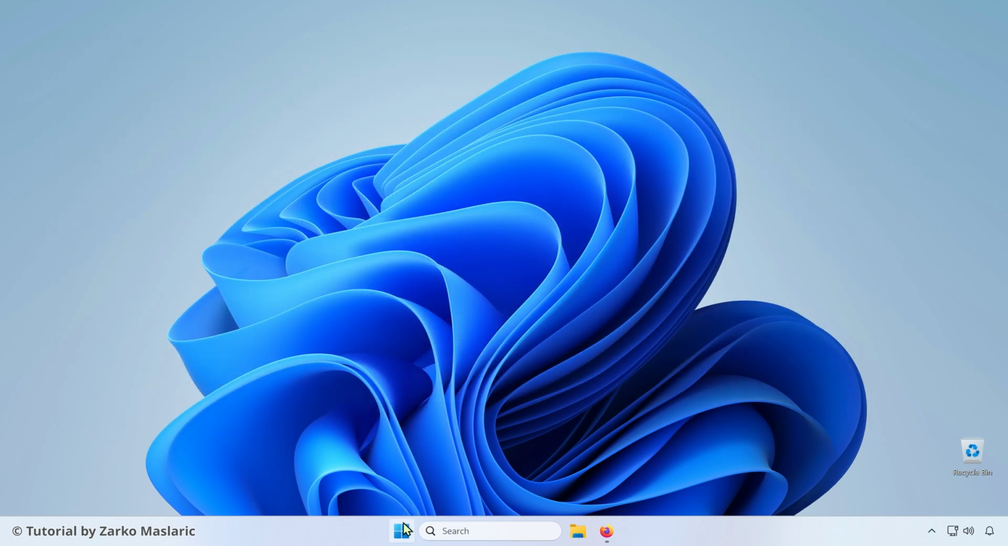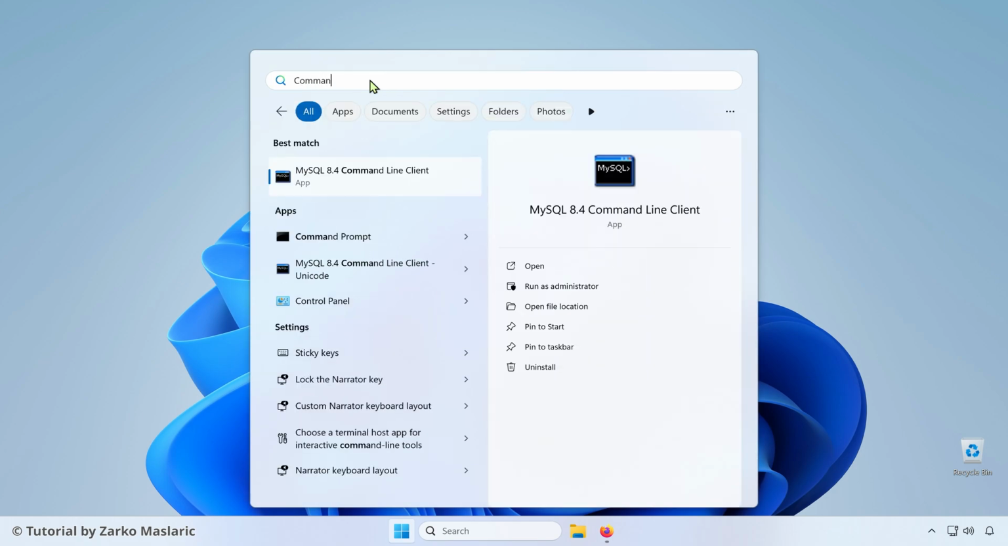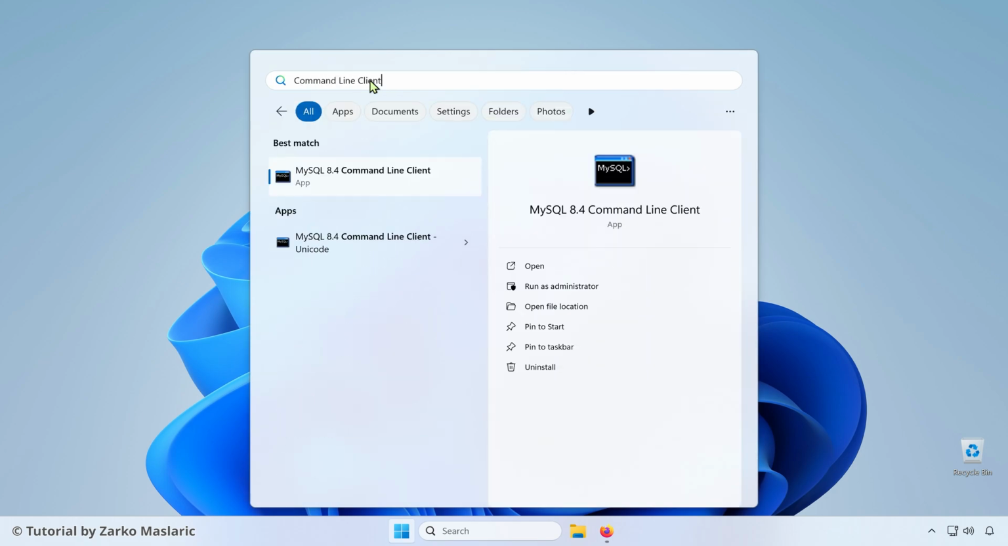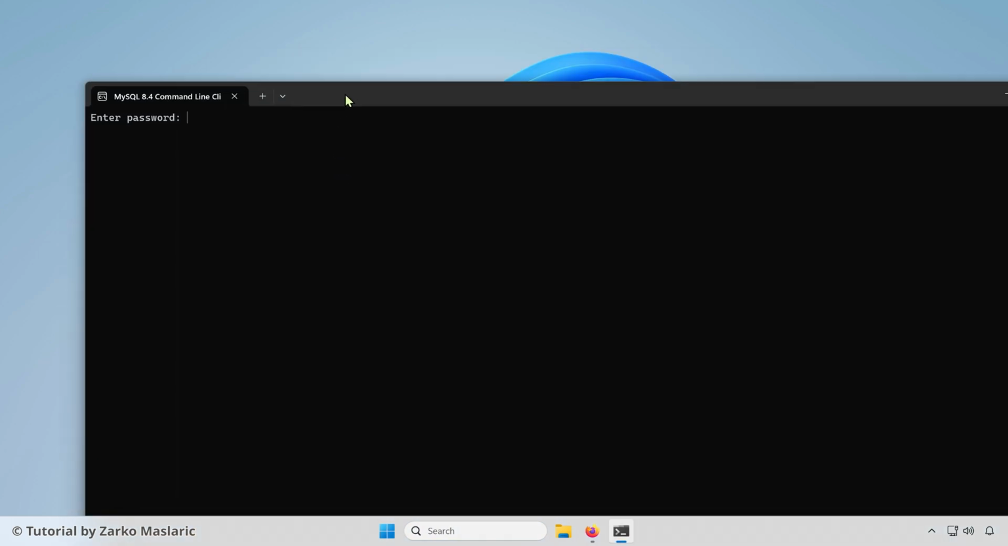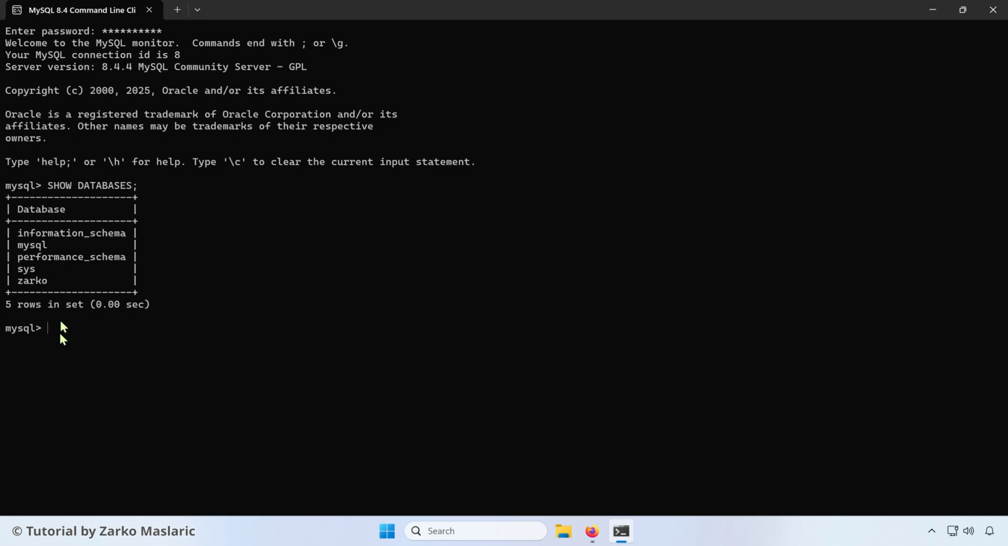And then let's try again, Windows Start menu here. Type in Command Line Client for MySQL, find that app, click on it. And now let's maximize this. Type in your MySQL root password and we see it connects. So that's basically it. The service was not running for MySQL and now it's running and it should be working. And yeah, we're getting results back. So it means it's working.